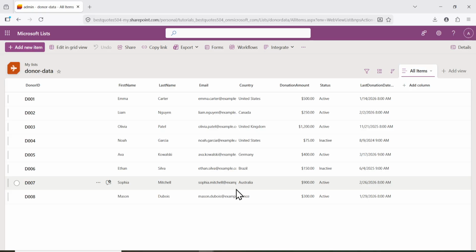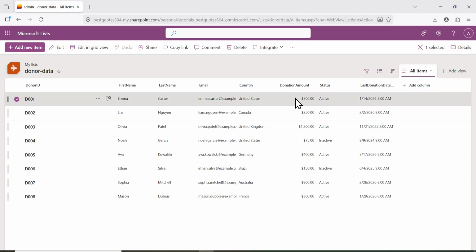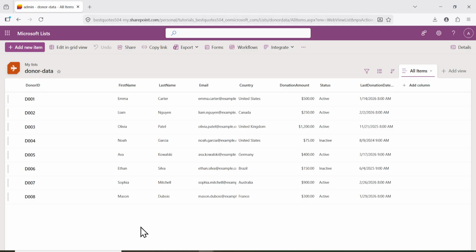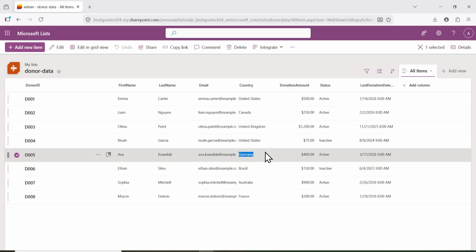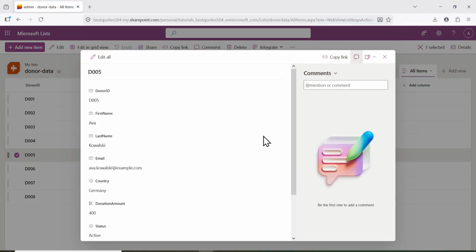Click any cell in the country column and confirm that the drop-down contains the values that existed in your data, such as United States and Canada. Finally, scroll to the bottom of the list and confirm that all 8 rows imported. The donor data list is now open in Microsoft Lists, with all 8 rows imported and each column typed correctly. Your Excel data is now a live multi-user Microsoft list.